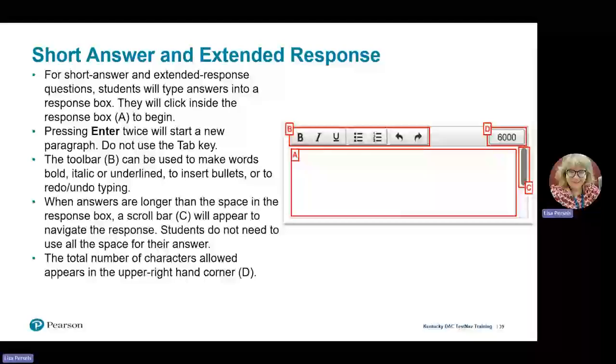For short answer and extended response questions, the student will type answers into a response box. They will click inside the response box A to begin. Pressing enter twice will start a new paragraph, and do not use the tab key.